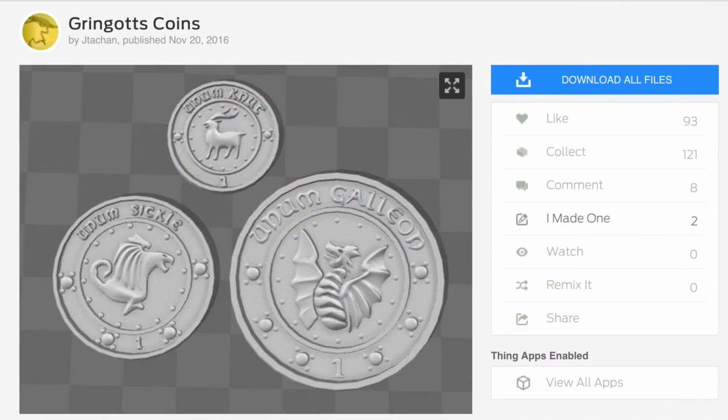I found these Gringotts coins, they're from Harry Potter, on Thingiverse by user Jay Tatch, and I knew my wife would like these, so I was going to try and print them. But the detail on this was so small, I was wondering if Simplify3D could handle it. I'm using the new 4.0, which is supposed to handle thin walls, so I figured I'd give it a try.